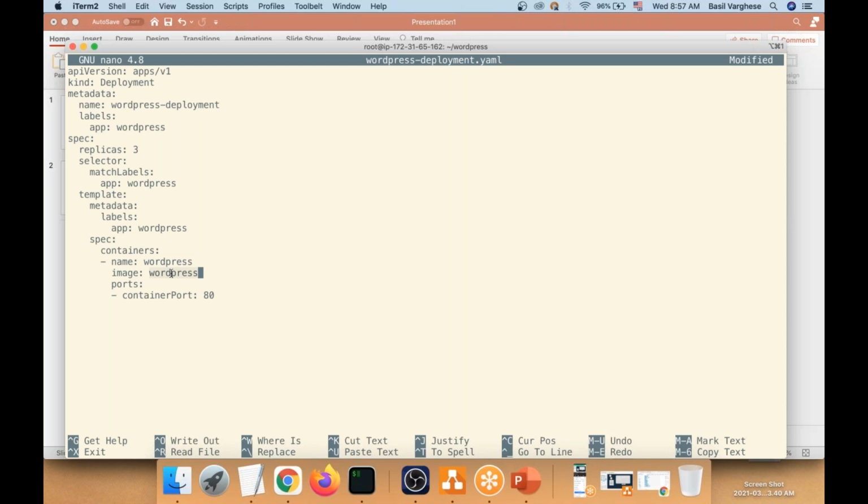So pull the image from hub.docker.com, look for the WordPress image. And how many containers to create? 3 containers to create. So these are instructions you are giving to Kubernetes.